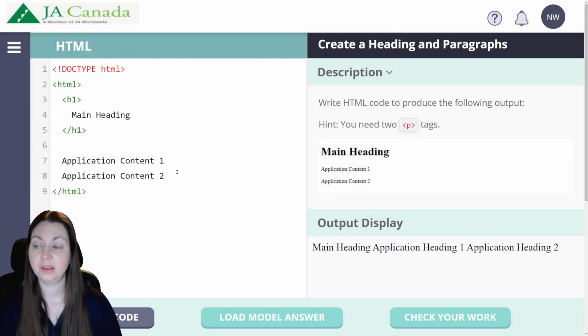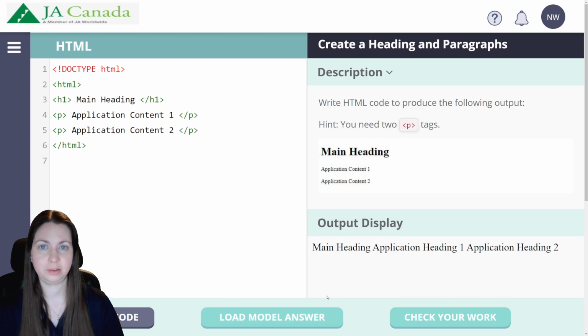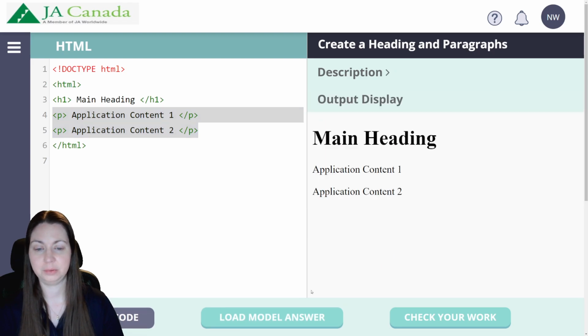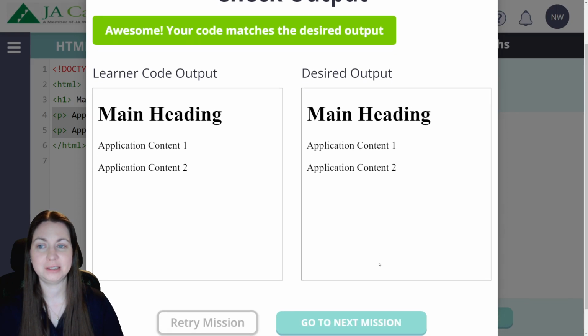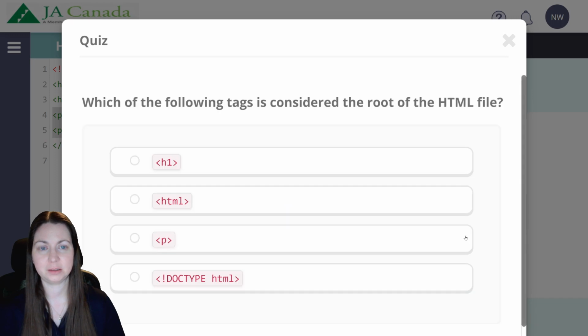Let's go back. Now let's say that you weren't sure what the solution was, or you just wanted to see it. We've got you covered. So all you need to do is load the model answer, and the full solution to this editor will pop up for you. So there's that header with the H1 tags, and there's the paragraph tags that need to go around that application, content 1 and 2 paragraphs. Now when we run the code, it looks like it's supposed to. We can check our work, and they do indeed match, and we've done it correctly, and we can go to the next mission.